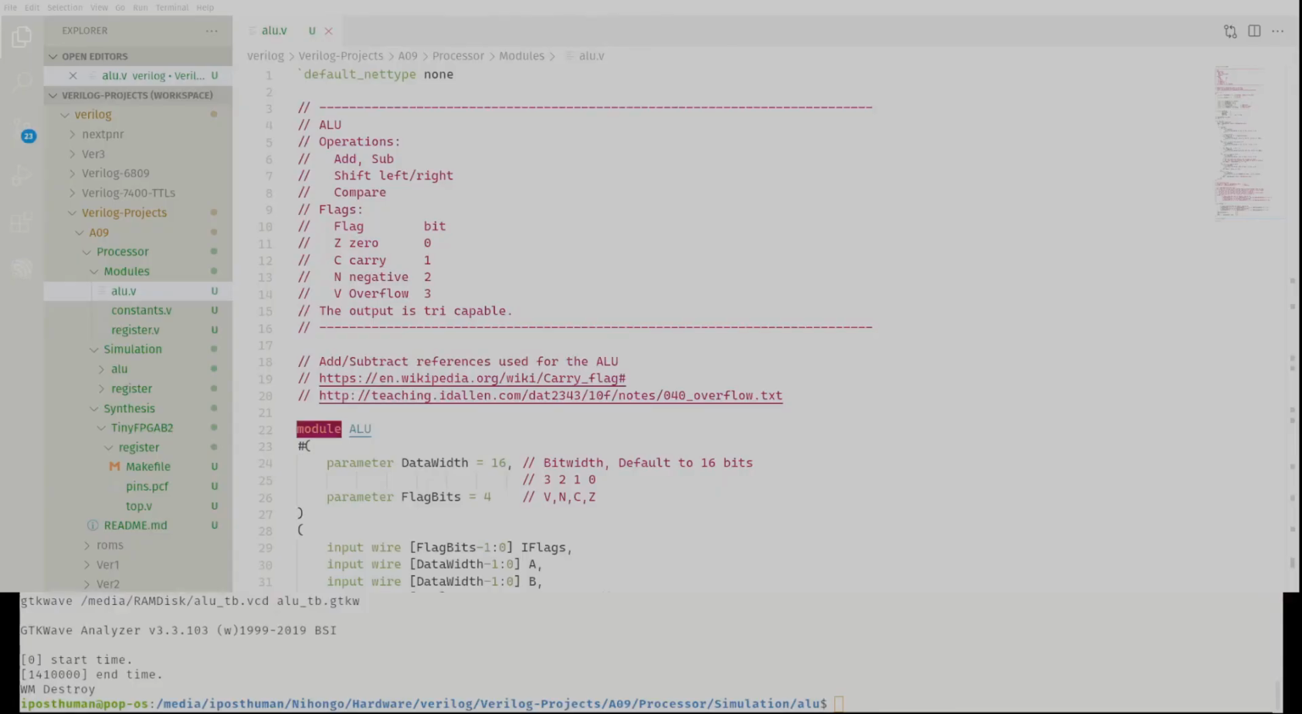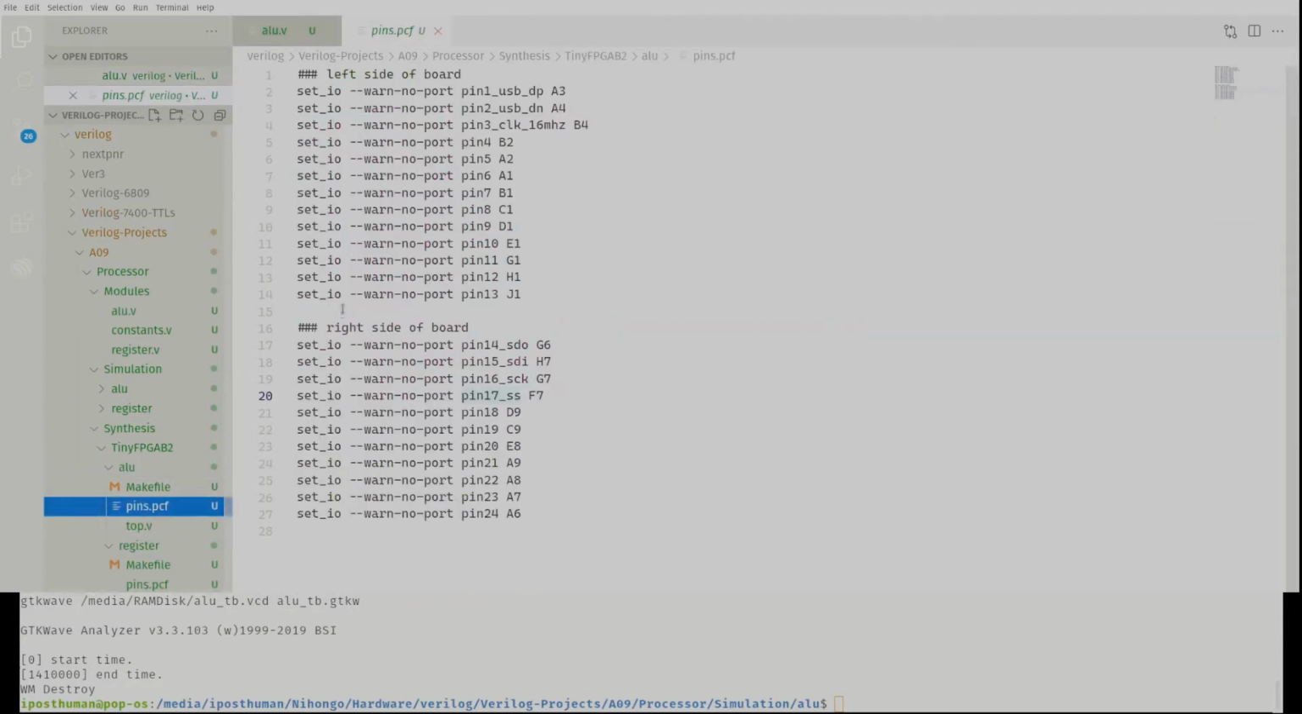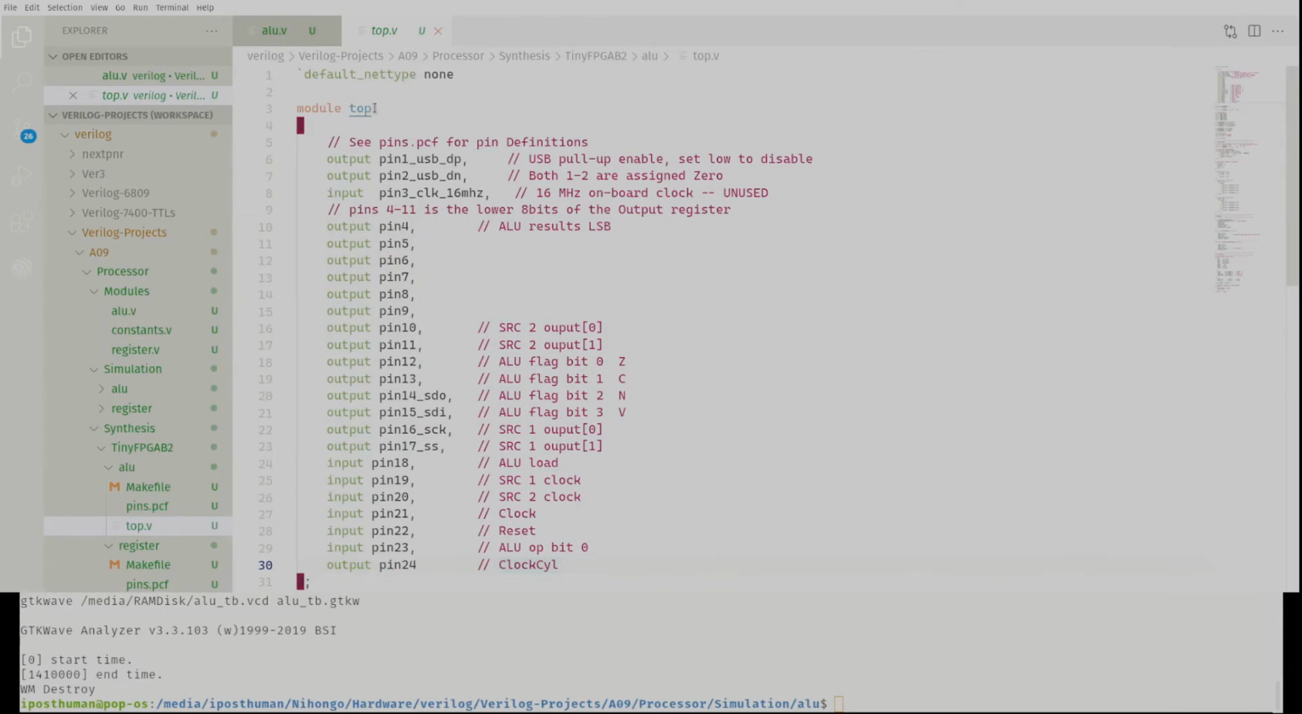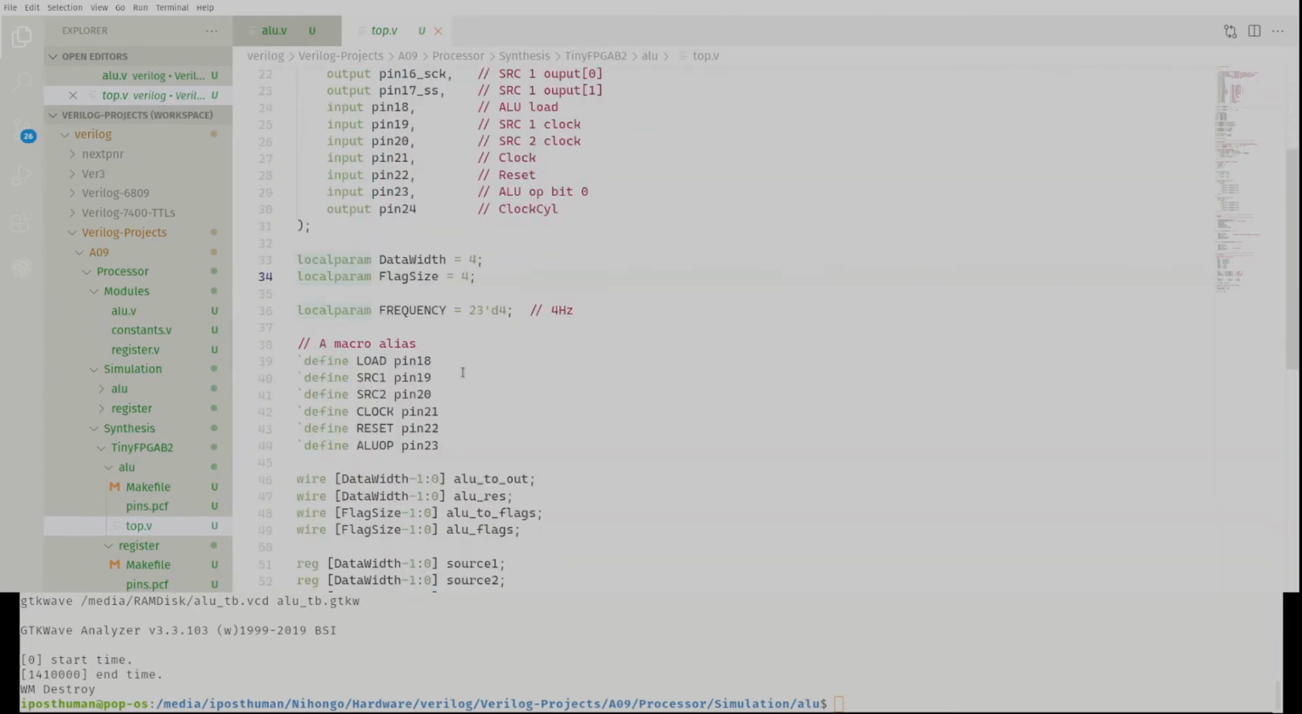Let's synthesize a top module onto the FPGA and see how it performs. As usual with synthesis, we're going to need a constraint file and a top file. So I will drag over my ALU, and here we have our constraint file, which has every single pin activated, and we need them all this time. And it also includes our top file. And as expected, we have a module that defines our top, lists all of our inputs and outputs, and then we have a bunch of local parameters that set up our frequency and the data width, which in this case we're going to do a 4-bit ALU.